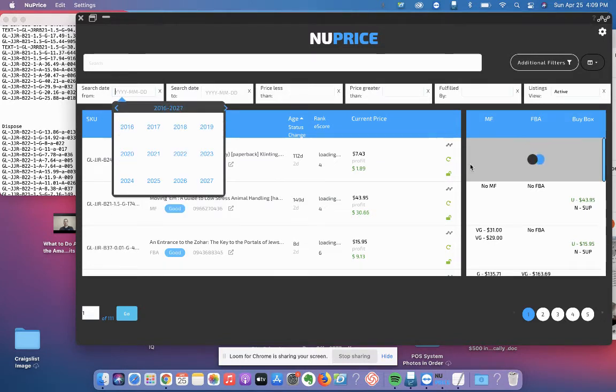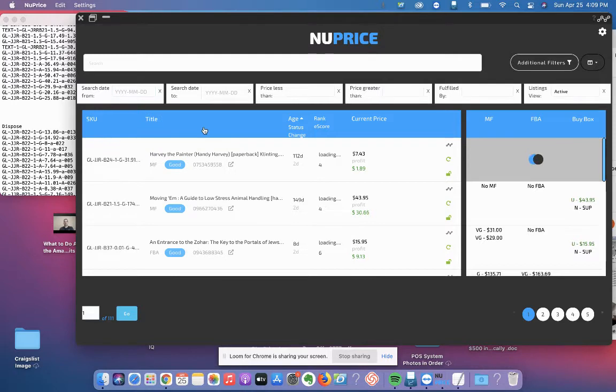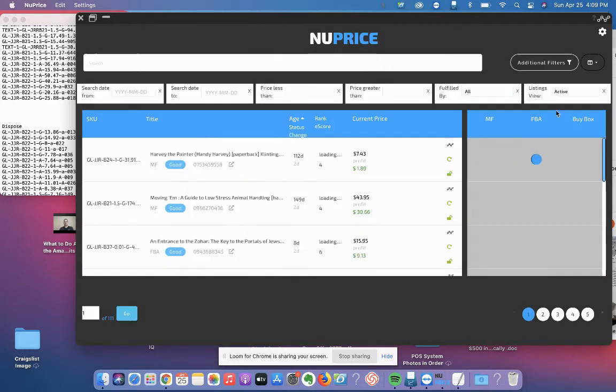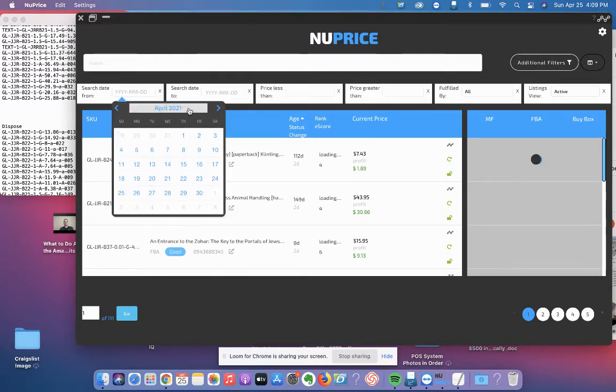One of the nice features, you can do a lot of different things with NuPrice. You can do a date range search, which we're going to do because it will take me to where I left off. You can sort by the price, fulfilled by, either Amazon or merchant. You can view whether a listing is active, inactive, incomplete, or removed. This just takes you to the pages.